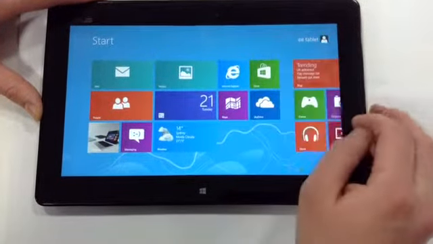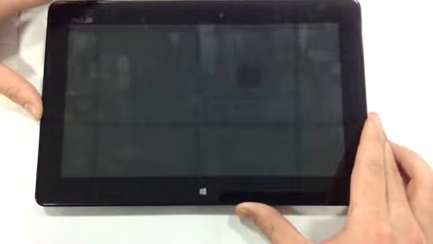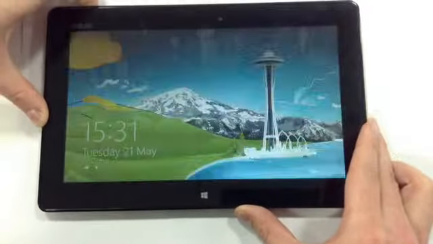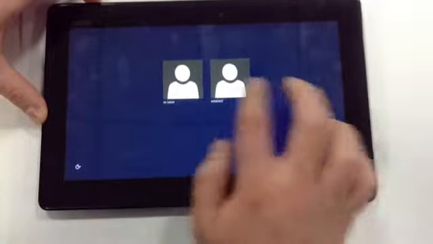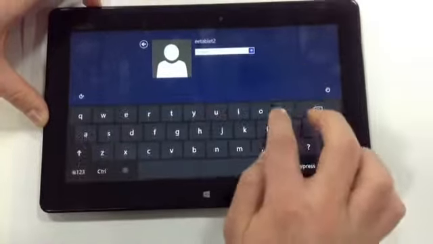But what we'll do is we'll sign out, unlock the device, and then we can pick between what user account we want to do. This is the one we set up, pop our password in.